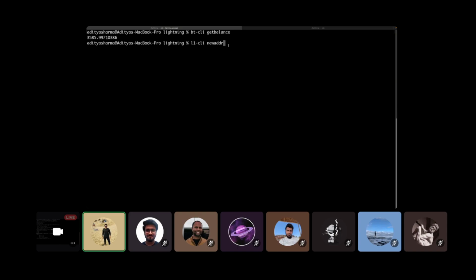So this is the RPC that is used to get the address through which you can fund your Lightning node. So this is the address. Now I'll transfer some amount to this address.